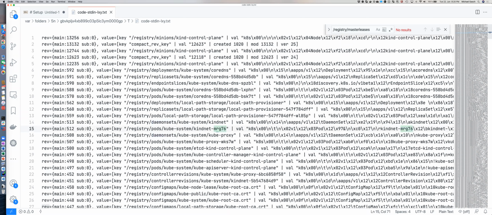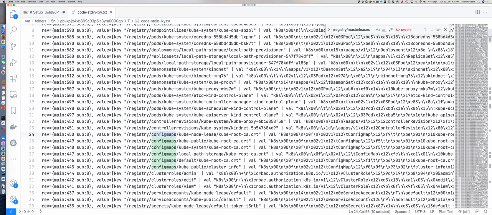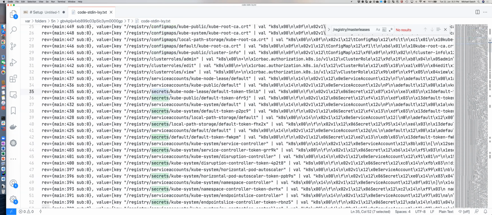Kubernetes models its hierarchy as a registry, so they use a registry prefix in etcd. If you look at the code base in Kubernetes, you also see registry a lot throughout the API server code base. Then they have the types: pods, config maps, deployments, services, secrets, and so on. Then you will see the namespace that a secret is in, and then you see the actual secret.